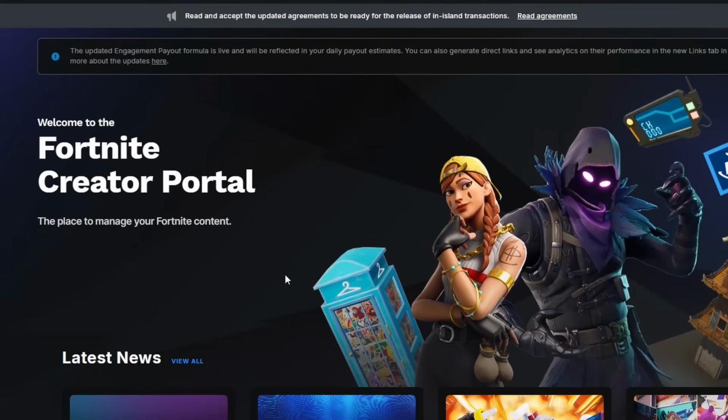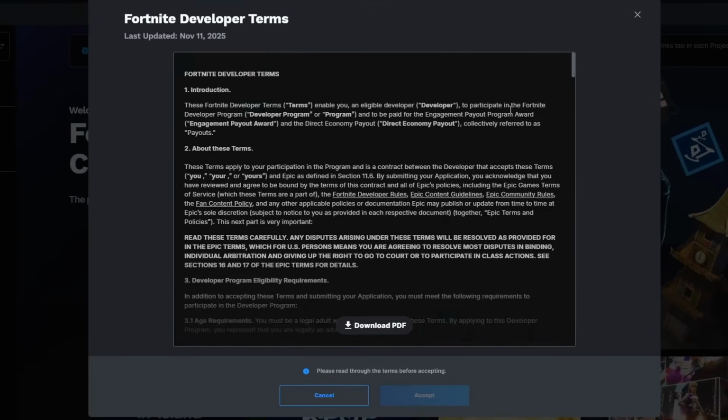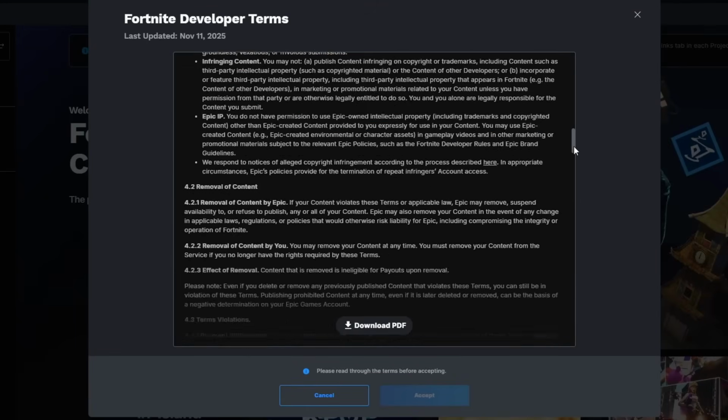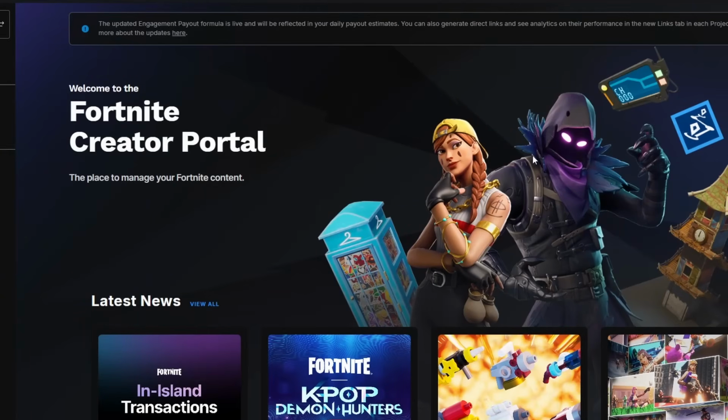Okay, now first things first, before we do anything, go into the Fortnite credit portal, and there are new updated agreements you have to accept. So if you go to the top here, you want to do read agreements. If you click on this, you're going to see the new Fortnite developer terms. You'll just update the terms that will support all of the new stuff. Make sure you read through that and accept it. And would you look at that? We're now ready to go.